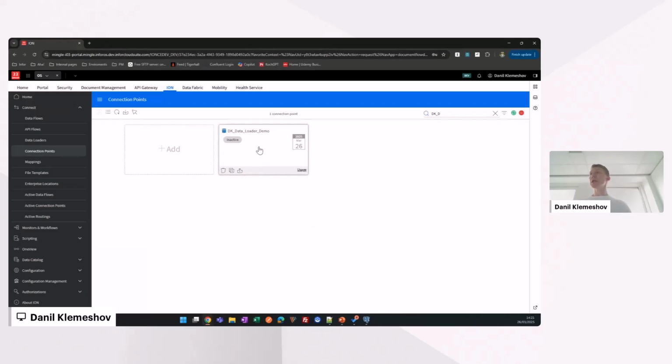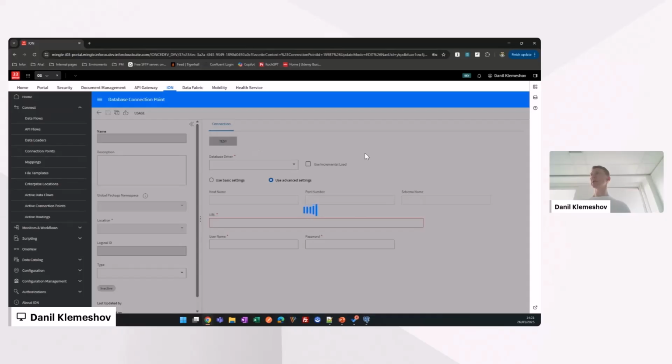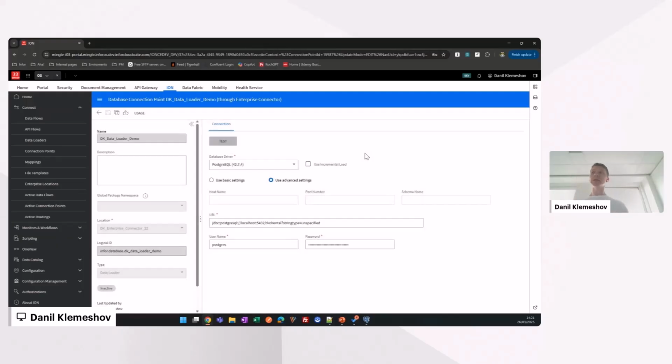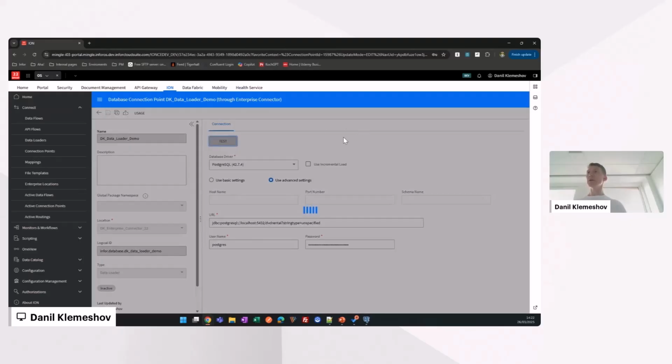So, as I said, firstly, we need to create a database connector. This database connector will be used by data loader to extract data from database, and then data loader sends this data to data lake. For a data loader, we have a specific type. So first of all, you need to define type of connector as a data loader. Then you need to select a database driver and then connection properties. You can check your connection.